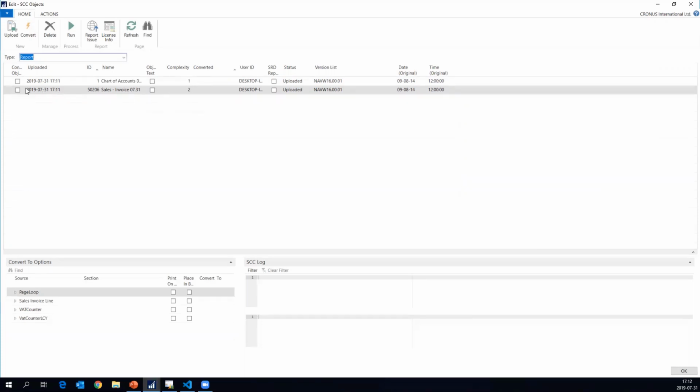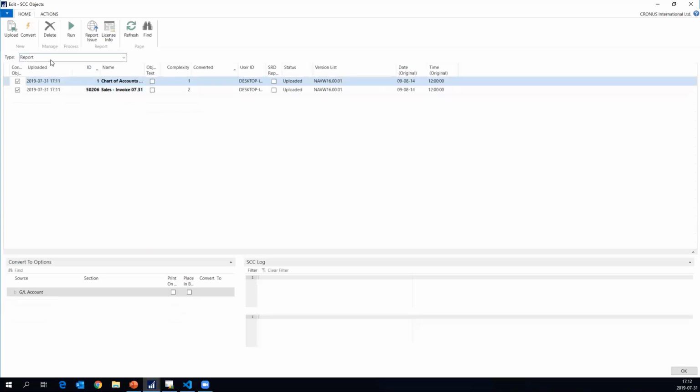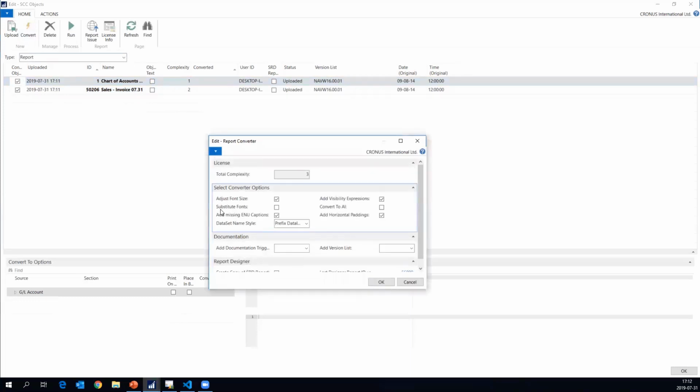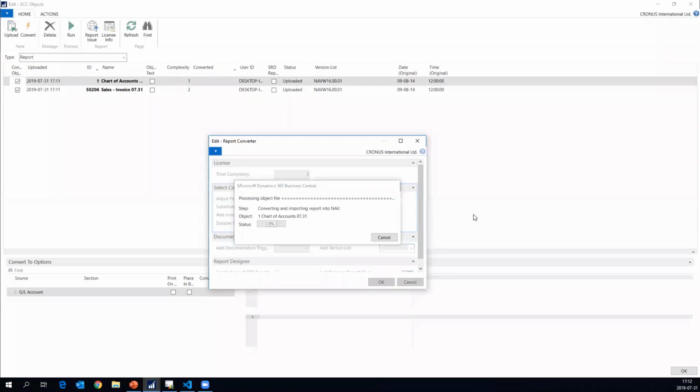So what I'm going to do right now is check these boxes and convert. Once again, you see the total complexity as I'm converting 2 reports, so total complexity would be 3. And here is the biggest change with our tool. If you press this checkbox, you will convert directly to AL. I'll press OK. So right now it's converting.